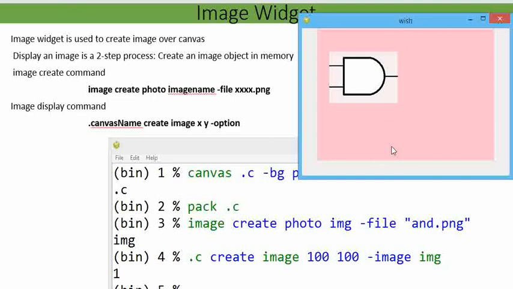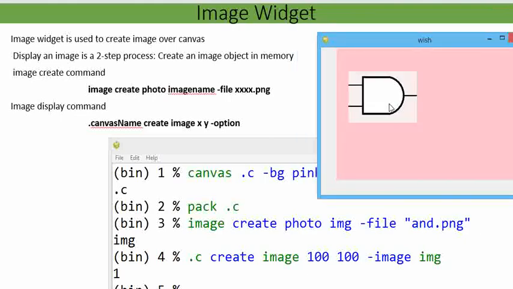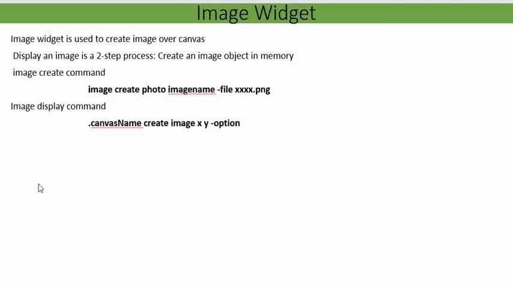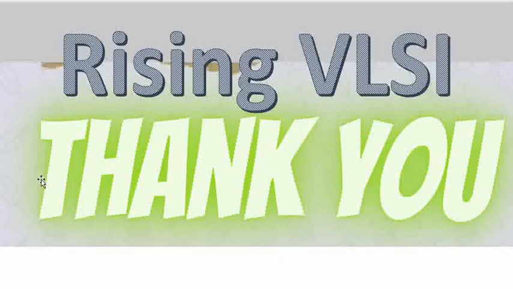Now in this video we have seen that we can put n number of images in our drive. We can call them over the canvas by writing the image create command and .c create image to make them appear. Okay, so I hope you liked this video, and here you have learned how we can create a canvas and add objects or images over the canvas.